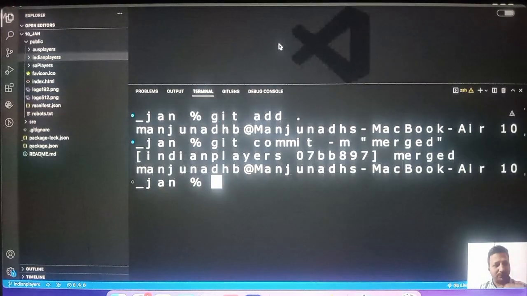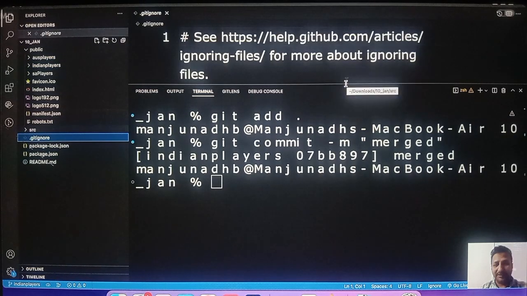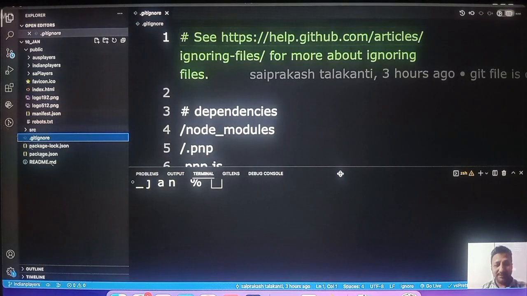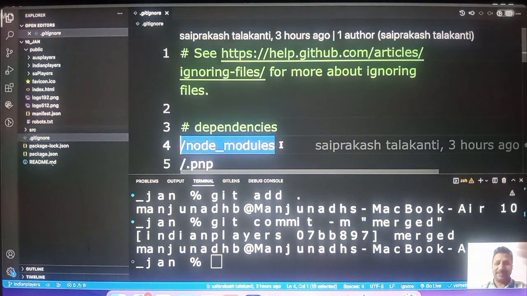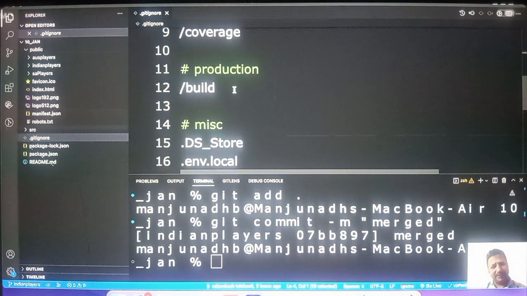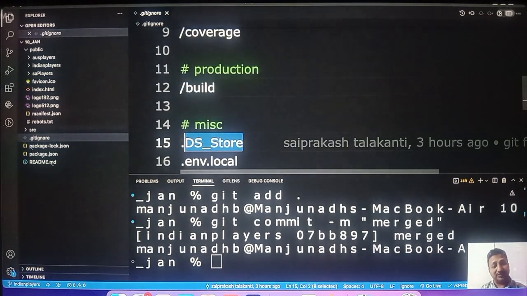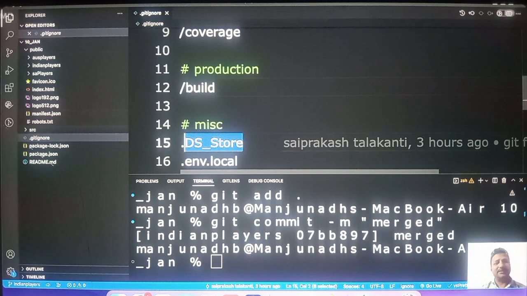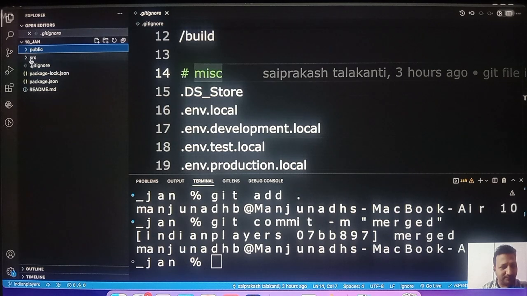Whenever you create a React project, automatically a git ignore file is created. Are you able to see the git ignore file? If you see here in the git ignore file, they are actually created. Are you able to see node underscore modules? That means they are ignoring node_modules. Whatever changes happen in node_modules, they are not bothered about that. That is a folder. And they are ignoring the build folder also. And they are ignoring the DS store file. That is a system file.